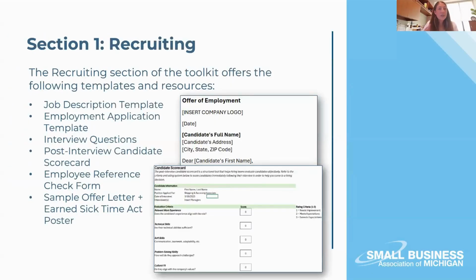Okay, so starting with section 1, we're going to dive into recruiting. That's generally the first phase when we think about the employee life cycle. So if you have an open position, what are the things that would be helpful in ensuring a seamless recruiting process? We broke it down into the following templates, resources, and best practices, ranging from a job description template, an employment application, interview questions.